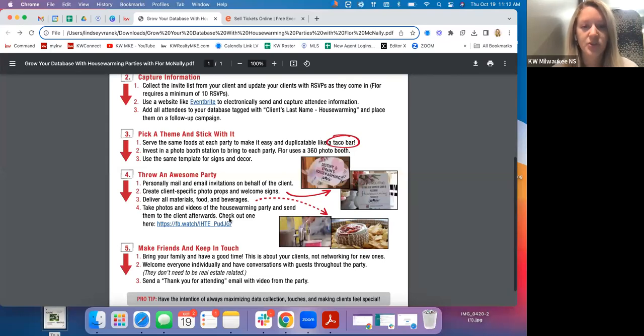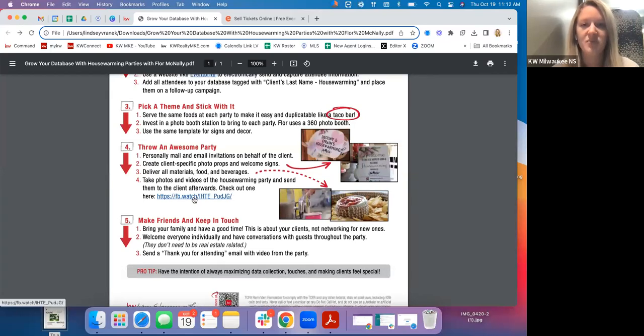She actually puts together a video just to highlight one of the parties. So that's something that you can click and watch here. It seems like she creates her own YouTube channel and has some of those follow-up videos of some of those housewarming parties on there. So it's another way to create FOMO and highlight the event. And it's a really cool event that she puts on for her clients.